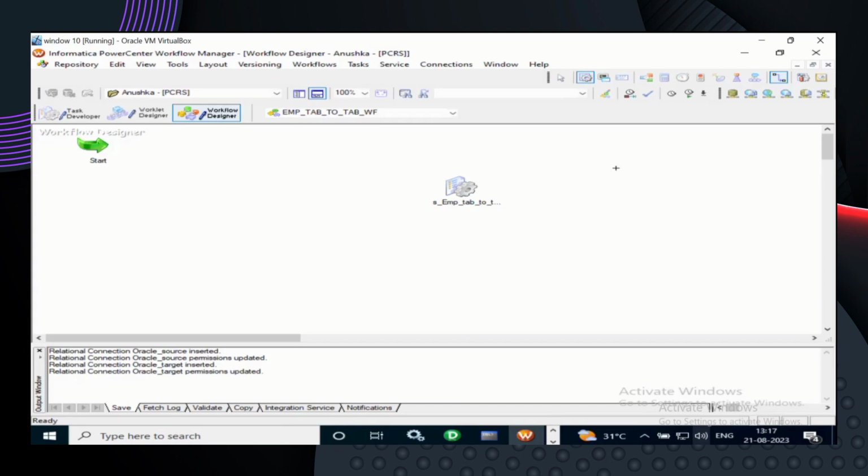Wait. Give me the control. It is coming. See now. Put it between your this one, start and tab to tab. Pull it from one end to the other end. Correct. Join it to this one.